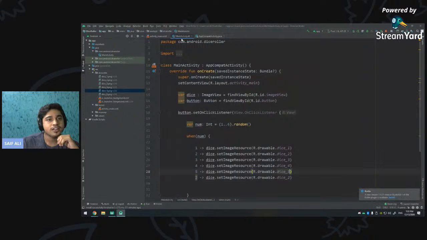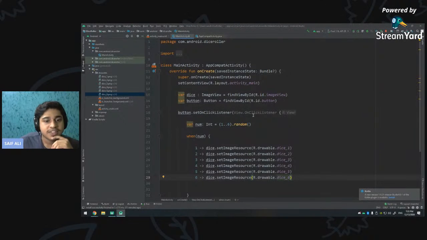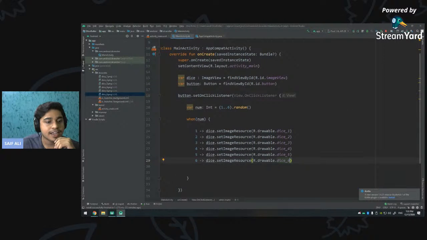We are calling it. Okay. If the 6 comes, then we will call the sixth image of the dice. This one. Okay. So this is the basic program for creating your dice app.